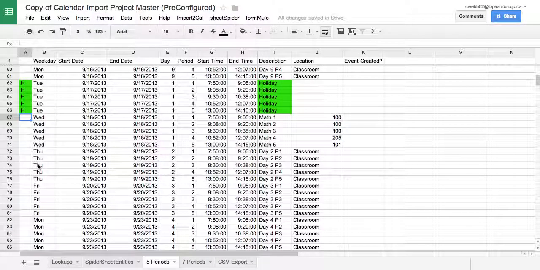Now this works with any day in your calendar. So you can go through, you can enter in your holidays, you can enter in any professional development days, you can enter in any days that might not follow the regular cycle, so you can enter them yourself. So we're looking at days that follow the regular cycle.